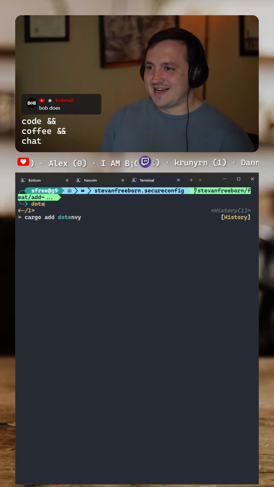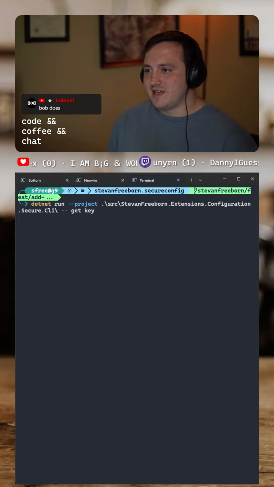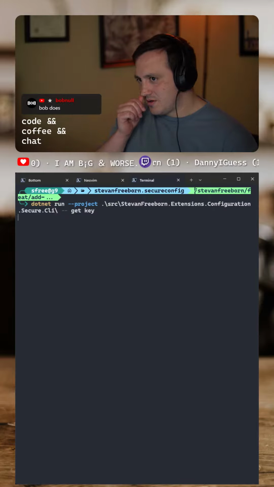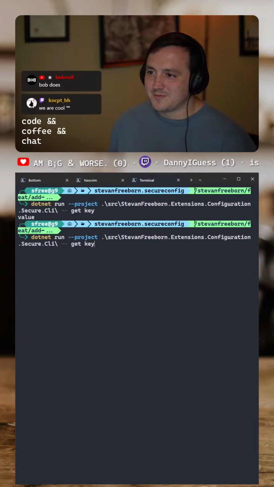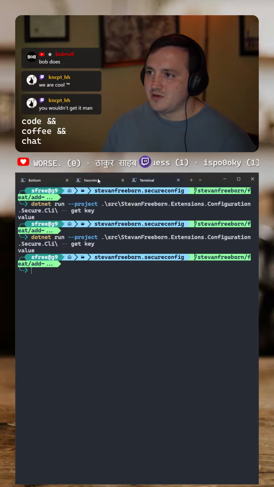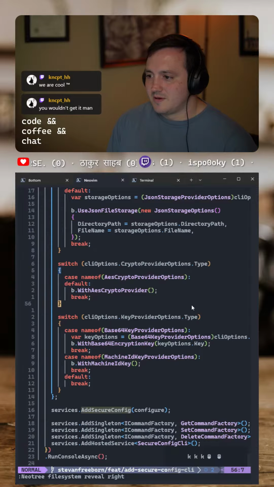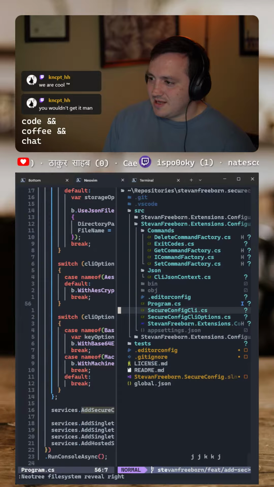Let's see. So we'll do .NET. So this time, if I try to retrieve key, it should not work. Okay, it works. Why does it work? It shouldn't work. It shouldn't be able to decrypt the value. So why can't it decrypt the Welcome value?